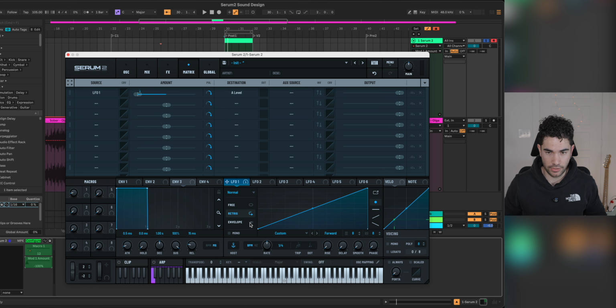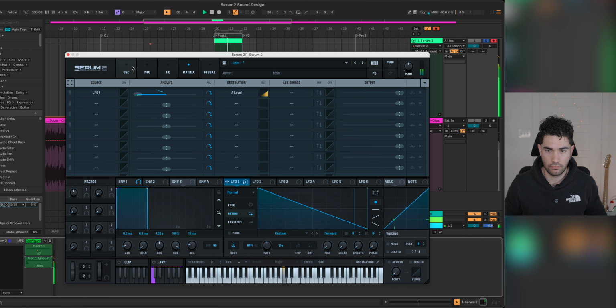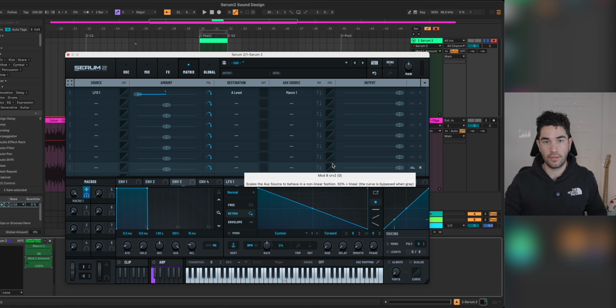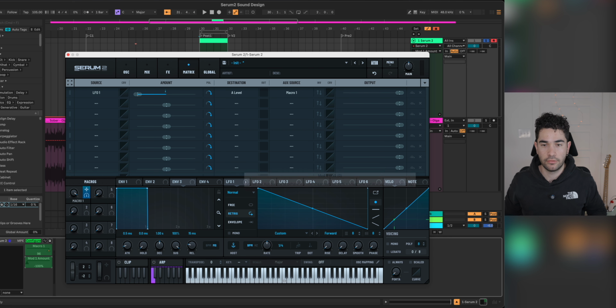Now let's actually draw the opposite shape here. And as our aux source, we're gonna use our Macro 1. So as it rises up, then there's more ducking going on.